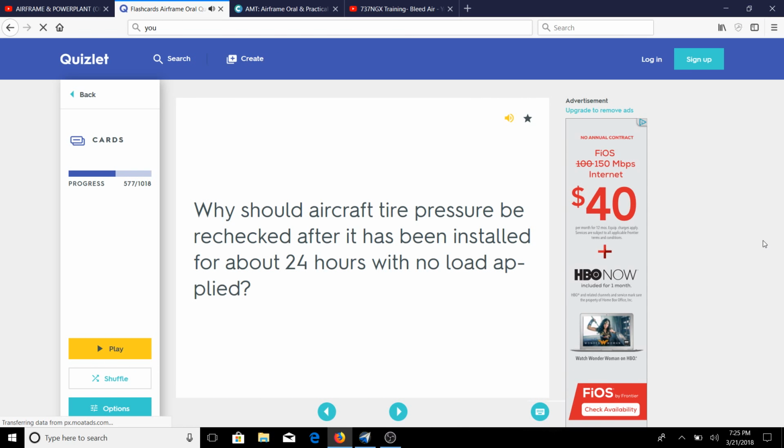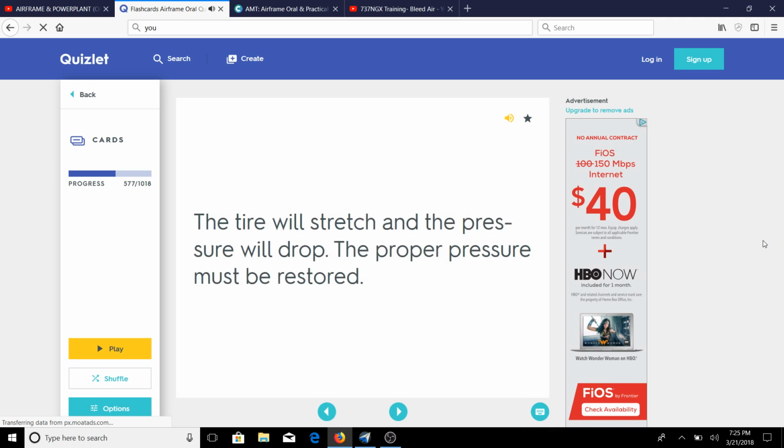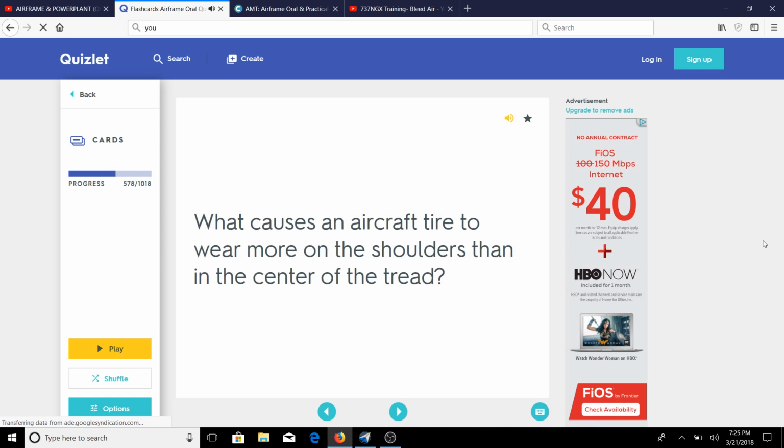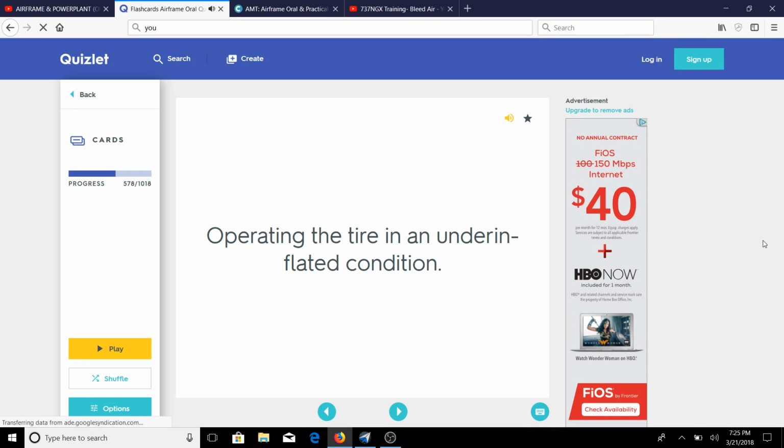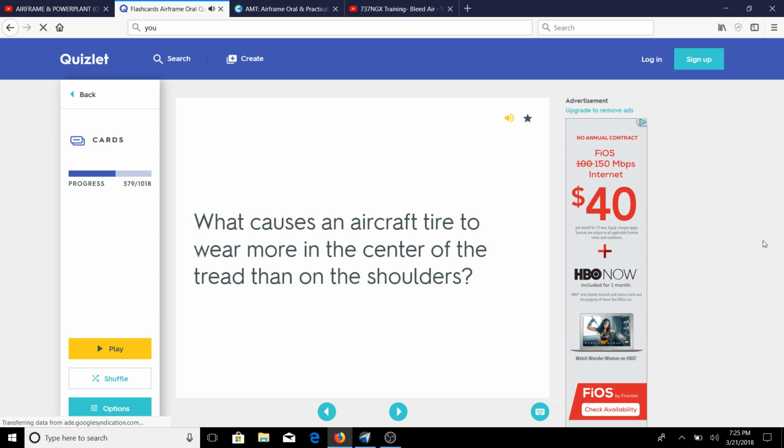Why should aircraft tire pressure be rechecked after it has been installed for about 24 hours with no load applied? The tire will stretch and the pressure will drop. The proper pressure must be restored. What causes an aircraft tire to wear more on the shoulders than in the center of the tread? Operating the tire in an underinflated condition. What causes an aircraft tire to wear more in the center of the tread than on the shoulders?